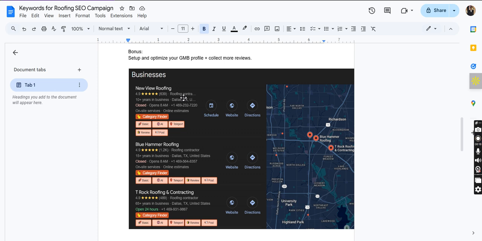Also keep the GMB profile quite active as well, with posts and answering the reviews that your customers are leaving. And if you are serious that you want to rank in the Google My Business profile, then you should take an estimate of how many reviews your competitors have in the GMB profile. For instance, let's say you're a roofing company similar to here in Dallas, and you want to be in the top 3 spot in the GMB profile for that keyword. As you can see, New View Roofing has 639 reviews, Blue Hammer Roofing has 1.2k reviews, T-Rock Roofing and Contracting has about 489 reviews, and all of them are 4.9 stars.